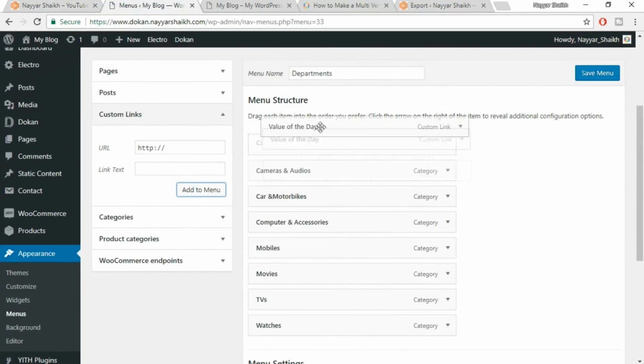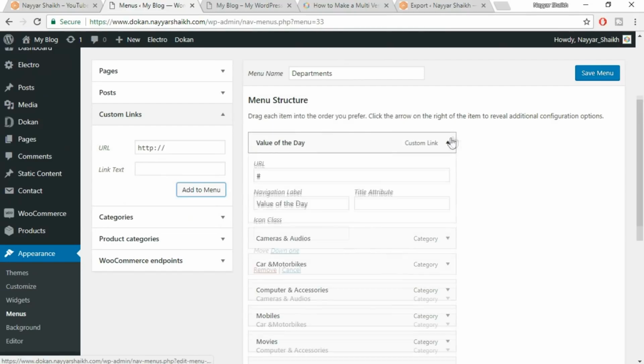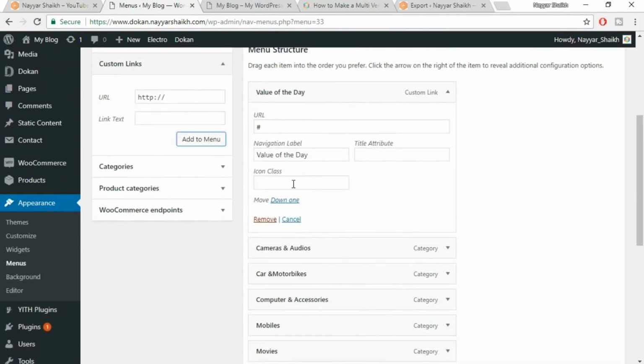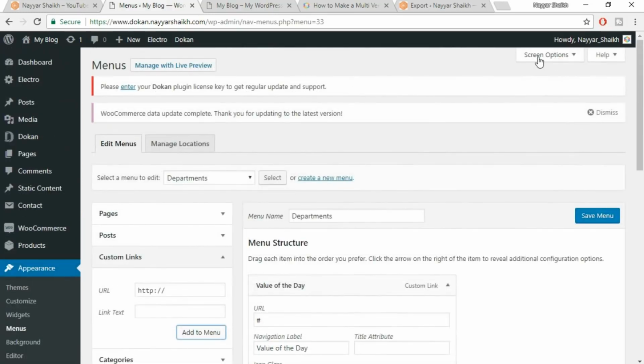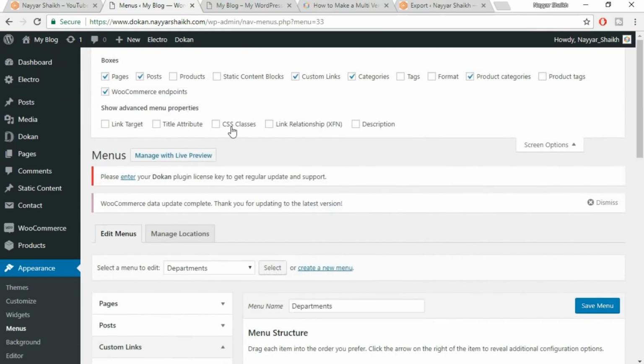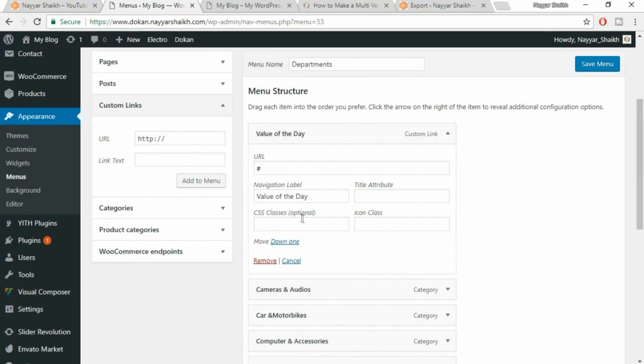And now just drag this to the top and also highlight this and icon class. Okay, we want the CSS class. We are not getting the CSS class option over here. So again, click on screen options and select these CSS classes. Again, come back. Now as you can see, we have a new option which says CSS classes. Under that, type in highlight.